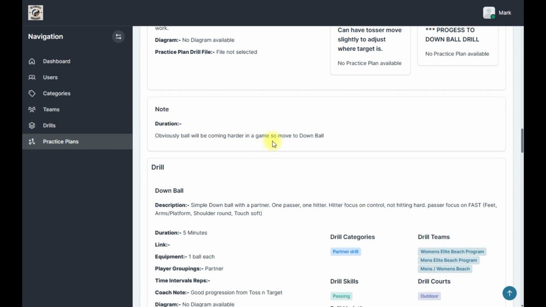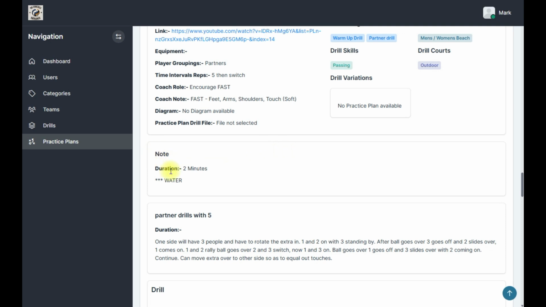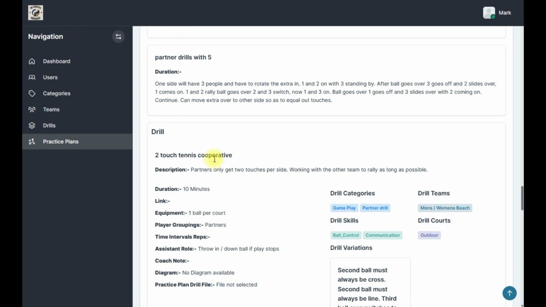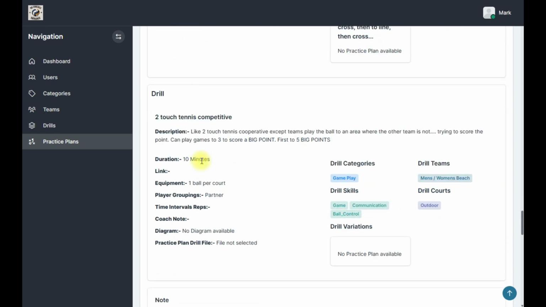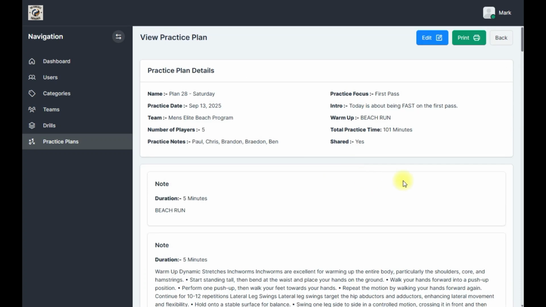Notes can be if there's a break, a water break if you want, or other things that you're going to do. So here's a note, 2 minutes. Each one of these is set with time. Here's a 10-minute drill, here's another 10-minute. The time is then added up and gives you the total practice time so far for your practice. Okay, so let's look at drills.